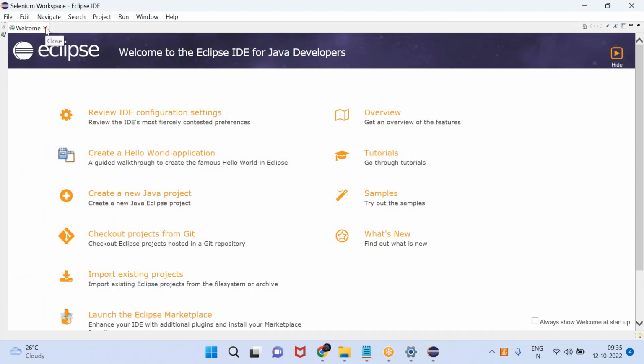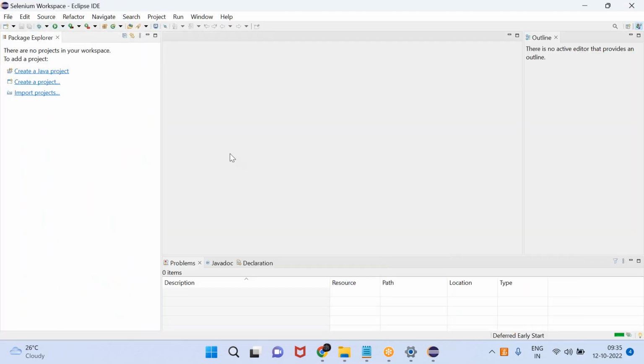Then close this. This is the welcome message. Now you are ready to start programming. Without Java, you cannot use Eclipse. First you need to download Java, then set the system variable, then we can install Eclipse. If you are facing any challenge, I will share this recorded video. Go through it and complete the configuration.